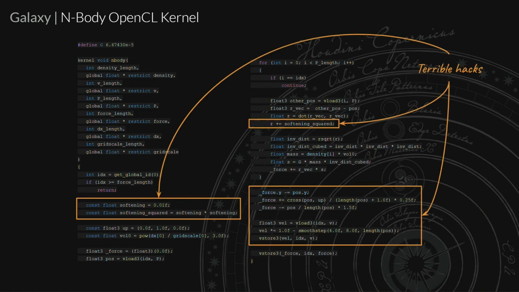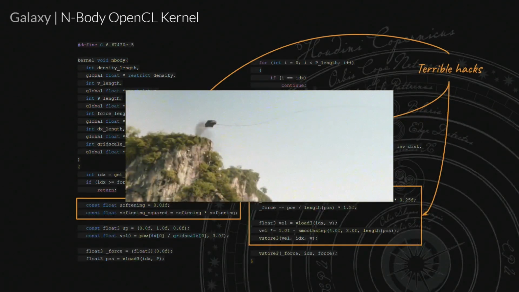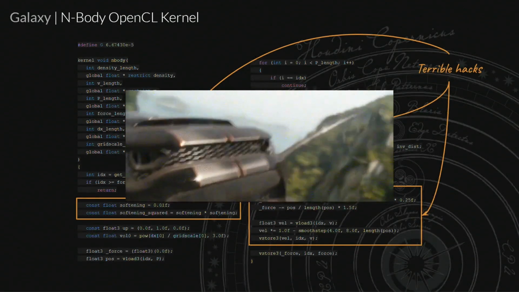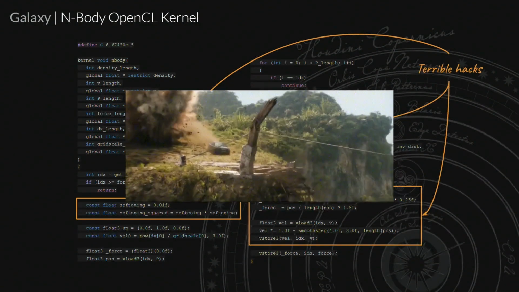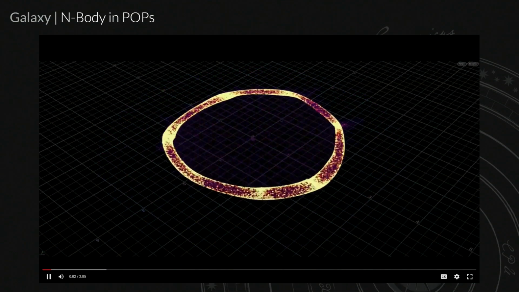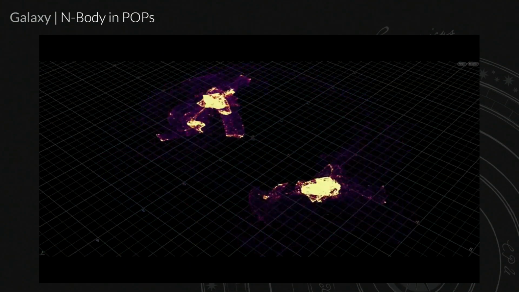So all of these might look like terrible hacks, but you have to remember that we all work in this industry where this kind of stuff is completely acceptable. So I'm just going to say, this is not the worst thing in physical accuracy I've seen recently, right? Okay, moving on.